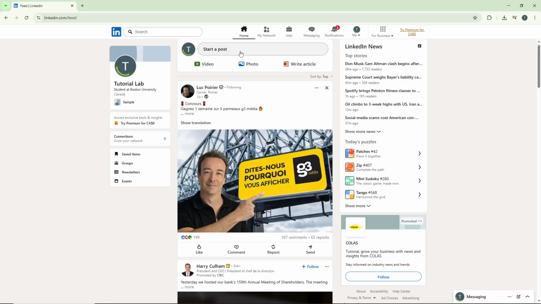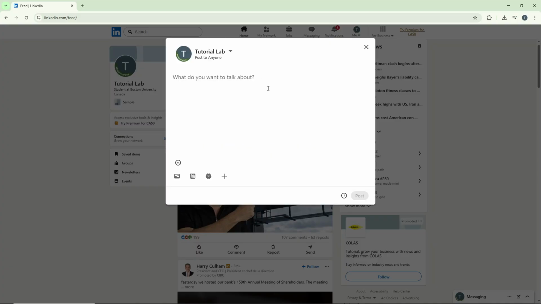This is your gateway to sharing content with your professional network, and it's designed to be easily accessible so you can quickly share updates whenever inspiration strikes. Go ahead and click on Start a Post. This action will open up a text box where you can compose your message.